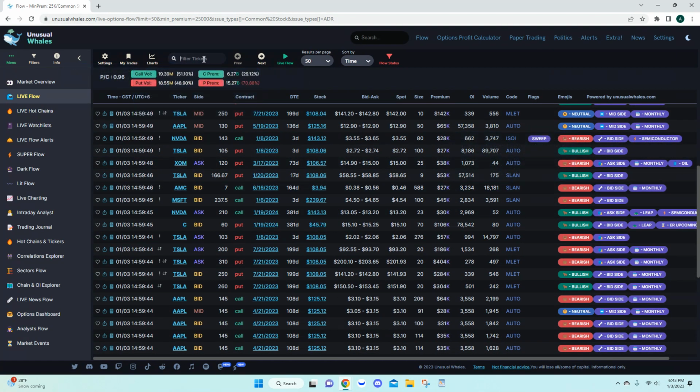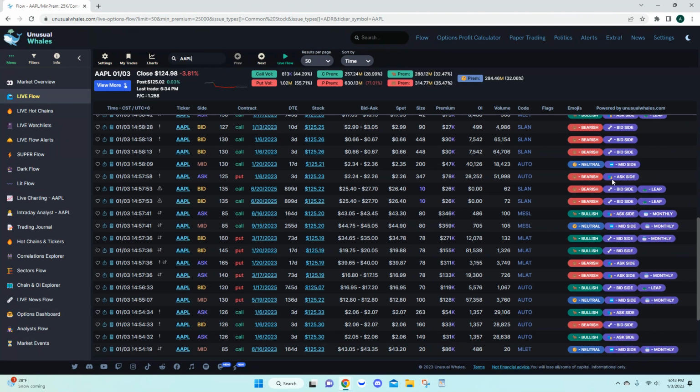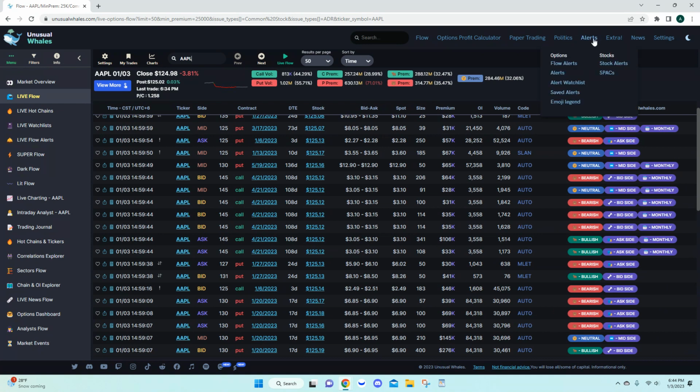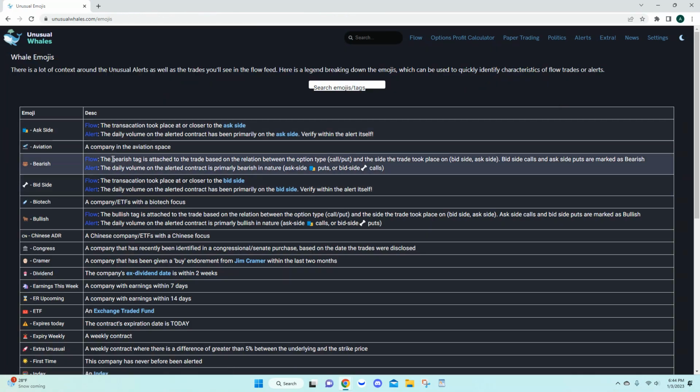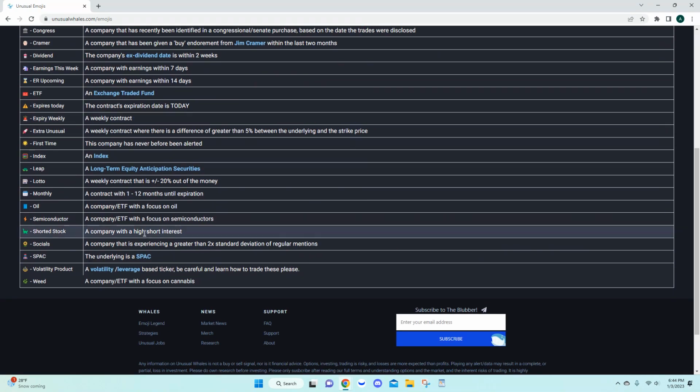Let me just pull up Apple. Like if you go over Leap, it's going to tell you it's a long-term equity anticipation. This is an 899-day expiration contract, so that's why it would be a Leap. Coming back up here, where were we actually? Let me go back to the emoji legend. Yep, it'll tell you everything in here that you need to know.